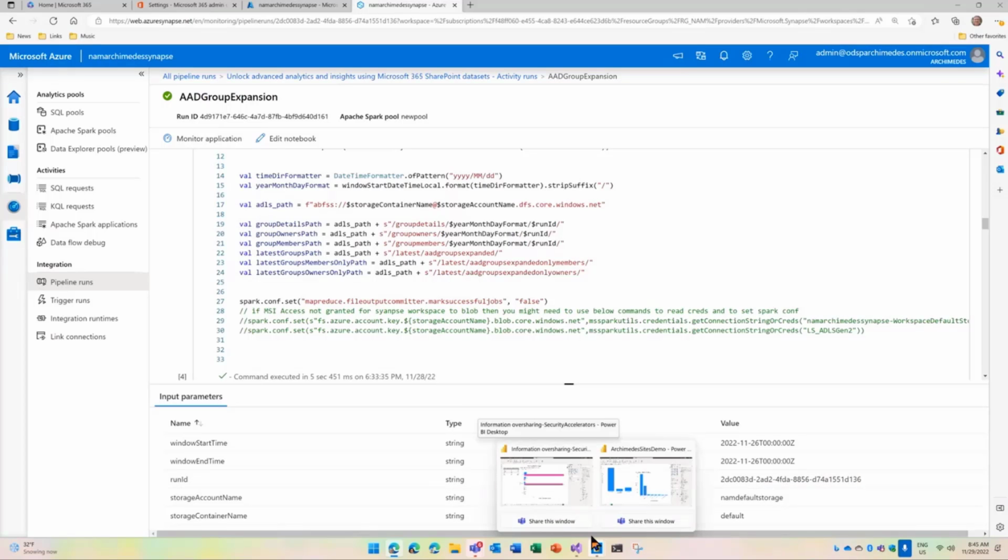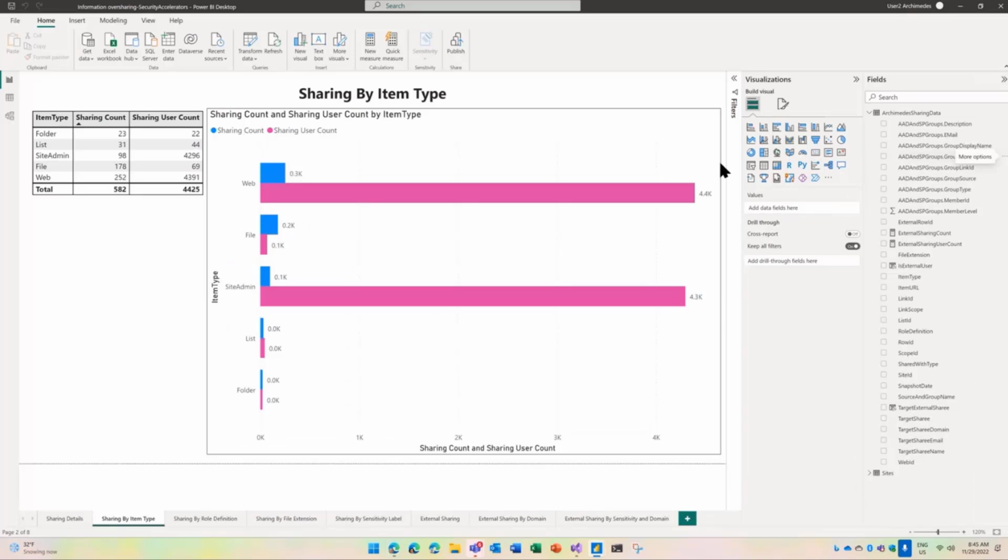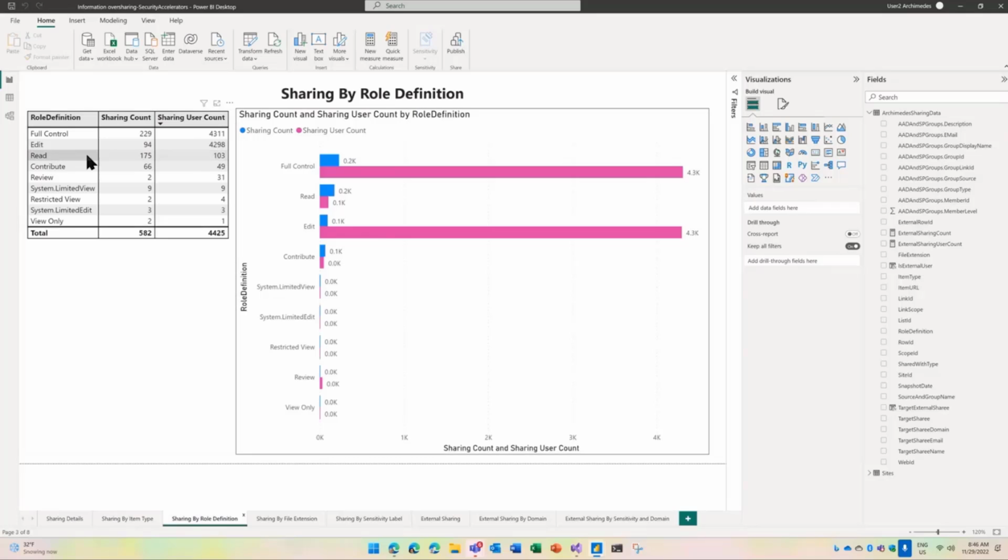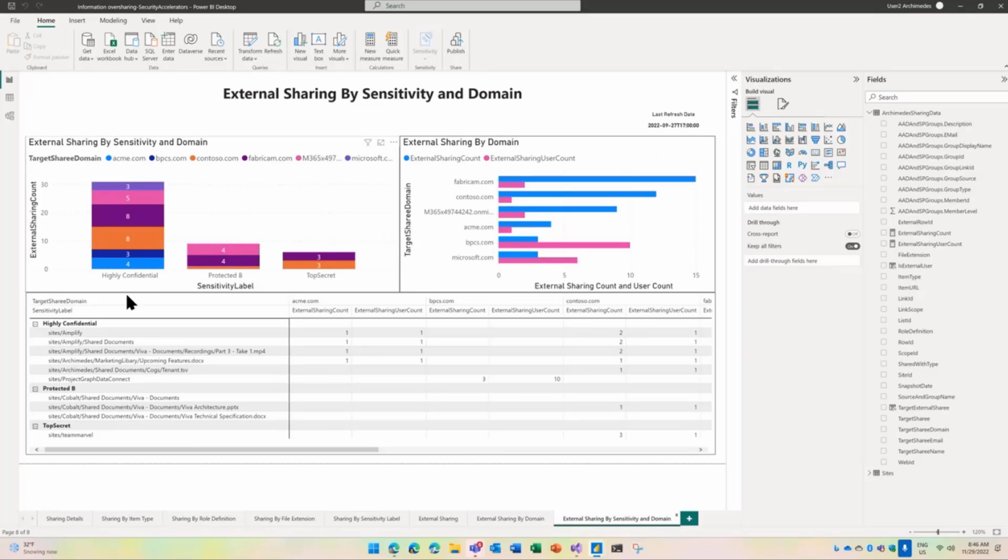But then in the end, it lands in Power BI, right? Just pointing to the data that you have extracted. So you set up a dashboard like this one. This one will show you how much sharing is done at the folder level, list level, and site level. If you go to this one, you see how much sharing is being done and as full control, as added reads, so the different types of role definitions, and even some more complex information here, like the classification of the site, the sensitivity label, highly confidential, protected, top secret by the target domain.